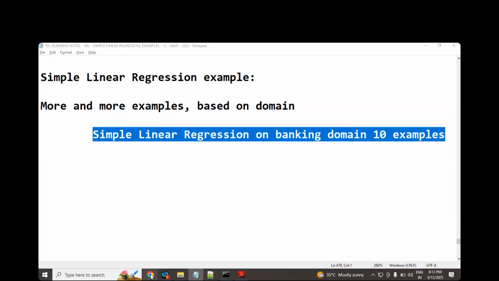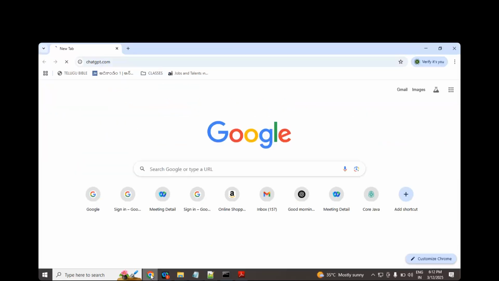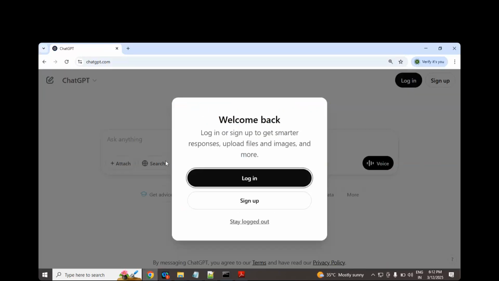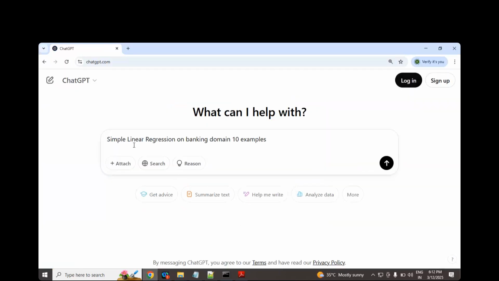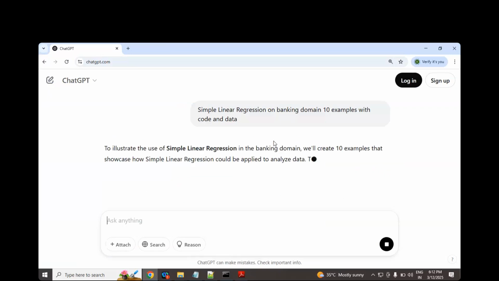Go to Google. You know about ChatGPT? You can just ask ChatGPT. Copy and paste: simple linear regression banking domain 10 examples with code and data. Sir, this is such a powerful tool. Trust me, it will give them one by one.